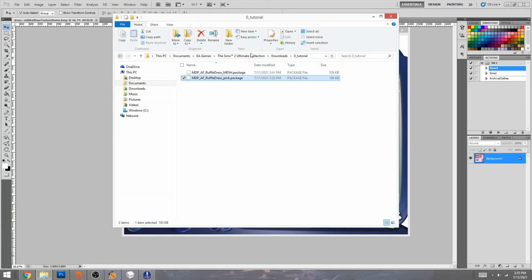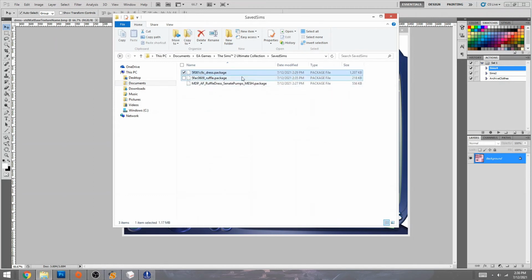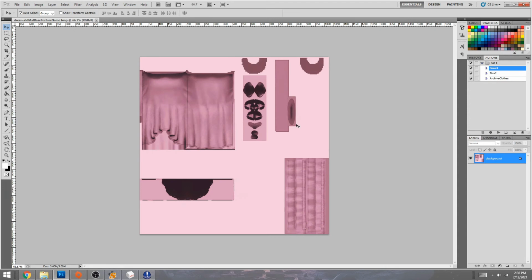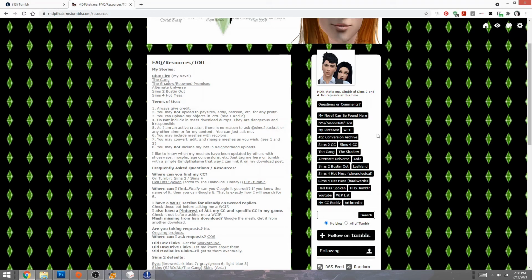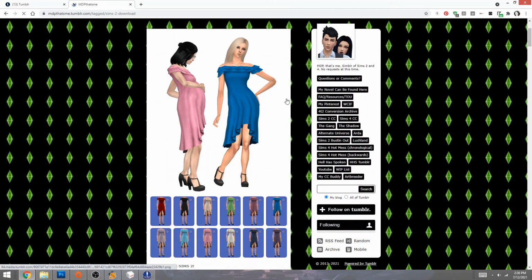Later, when we're done recoloring, we'll go into our save sims and we will delete the dress package because we're not going to need it anymore. Anything that's ruffle is the recolors that we have done for the dress. So you'll go through and extract all. If you want to keep my recolors or keep the colors that I had done for this dress, all you would have to do is go through SimPE and extract each of the textures.